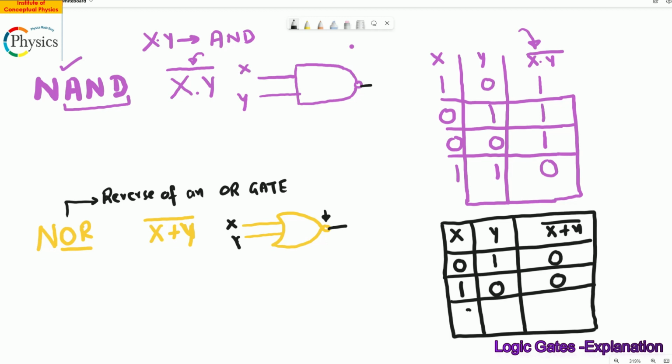Let's talk about both as false. If both are false, the answer has to be false for an OR gate, but this is a reverse gate, so you can see 1. And now let's have both as true. For an OR gate, very good condition: if both are true, the answer has to be true. But for a NOR gate, this will be 0.